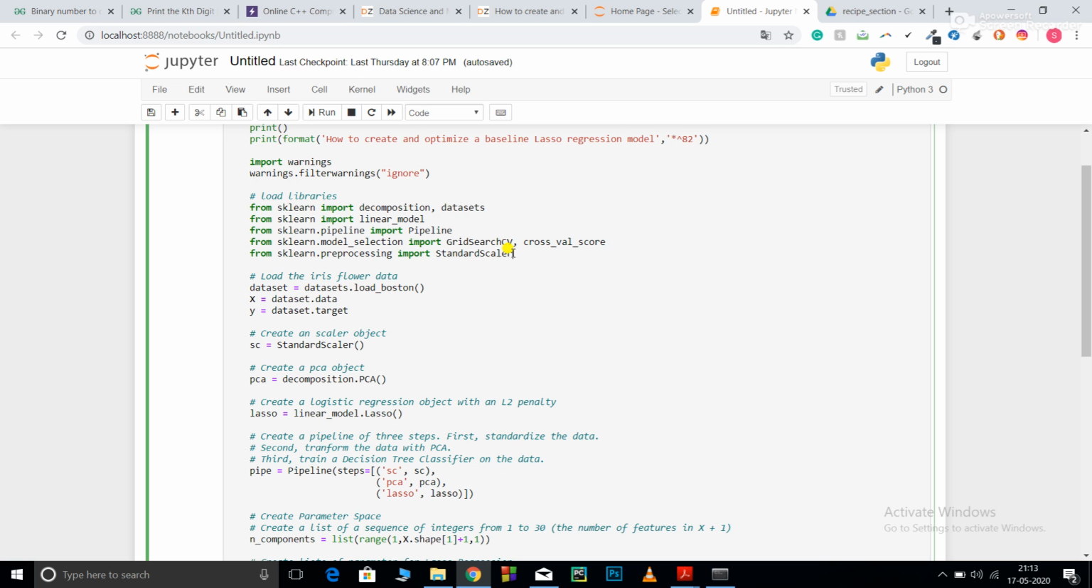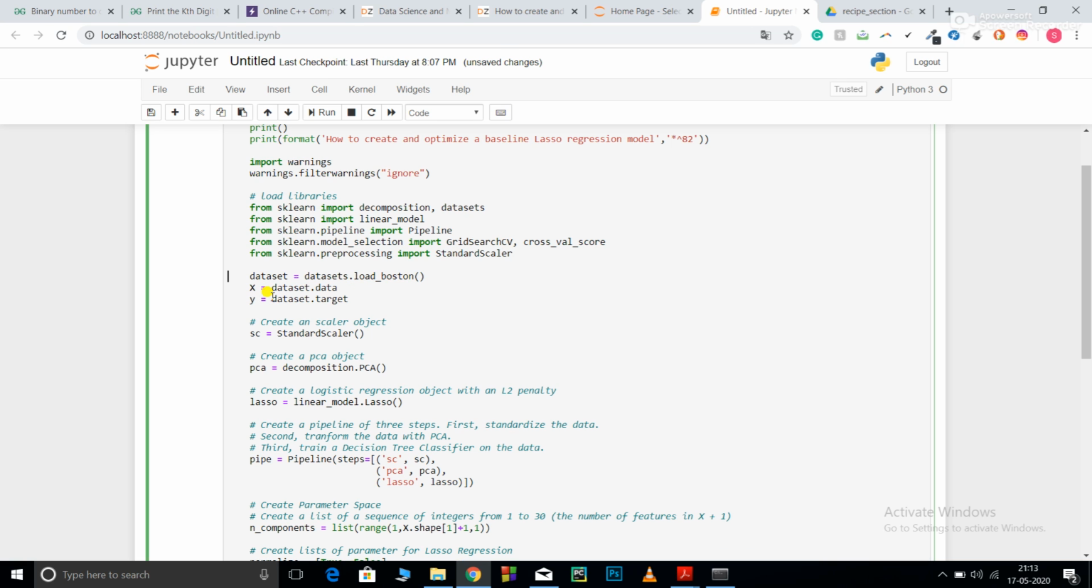We scale that down so that when weights are initialized, they are initialized in a similar fashion, so that none of the columns get much more importance as compared to others. After that, I'm importing the Boston dataset, datasets.load_boston. X is the feature column and Y is the target variable.